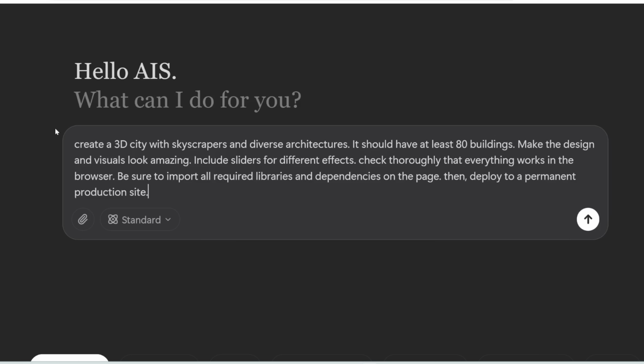So the prompt is: create a 3D city with skyscrapers and diverse architectures. It should have at least 80 buildings, make the design and visuals look amazing, include sliders for different effects, and then the rest of my key phrases that I like to use. So let's click generate and see what that gives us.